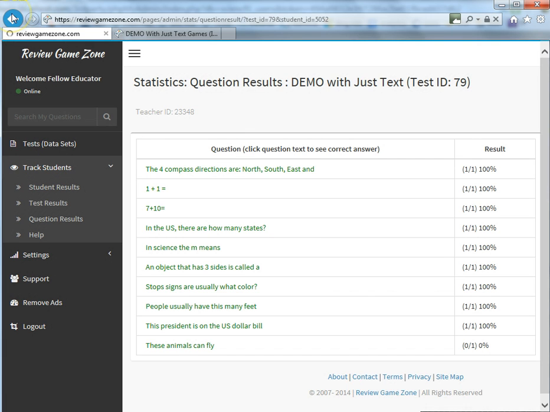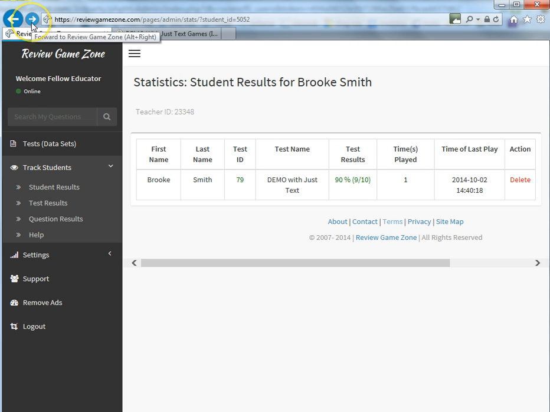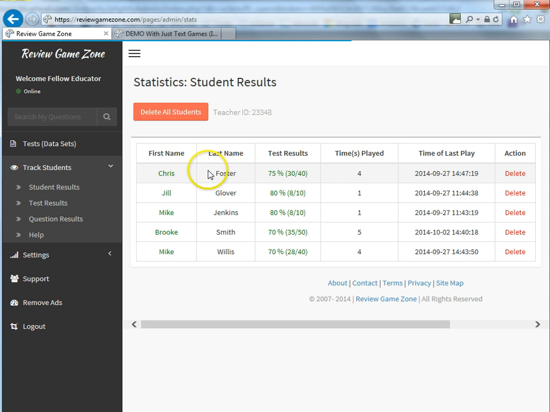So going back here, what I'm going to do right now is simulate several students in the computer lab, and I'm going to go ahead and load some more data into this part. I've simulated several students in the computer lab playing several games. Now you can see that I have 5 students that played games: Chris Foster, Jill Glover, Mike Jenkins, Brooke Smith, and Mike Willis.